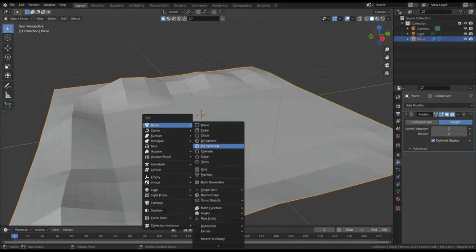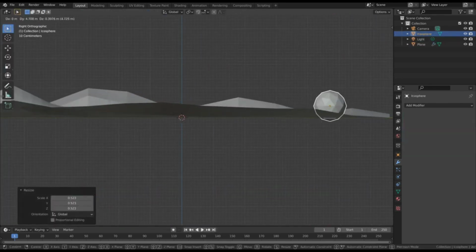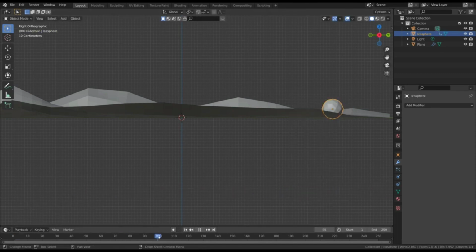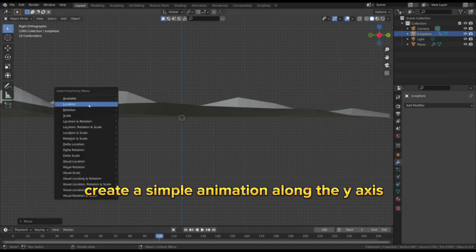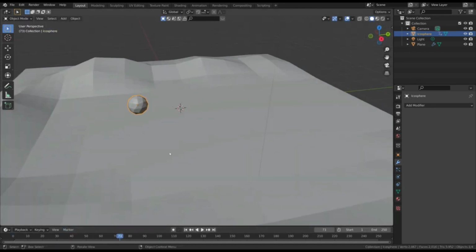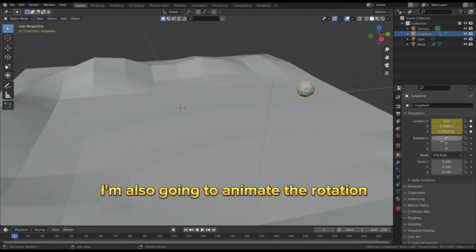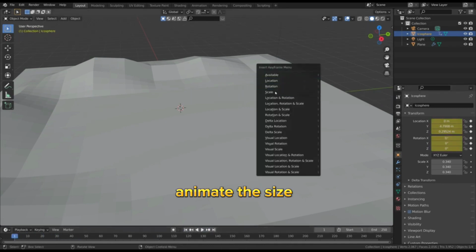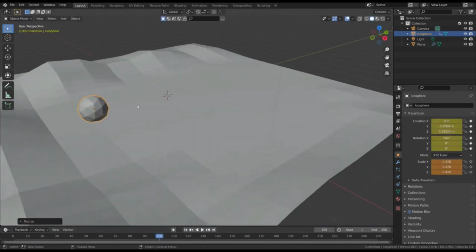Now add an icosphere and place it at the beginning of its path. Place the sphere a bit below the ground so that the displace effect will be more visible. Create a simple animation along the y-axis or whatever axis you want. I'm also going to animate the rotation. As a last step, animate the size so that the ball grows while it rolls on the snow.